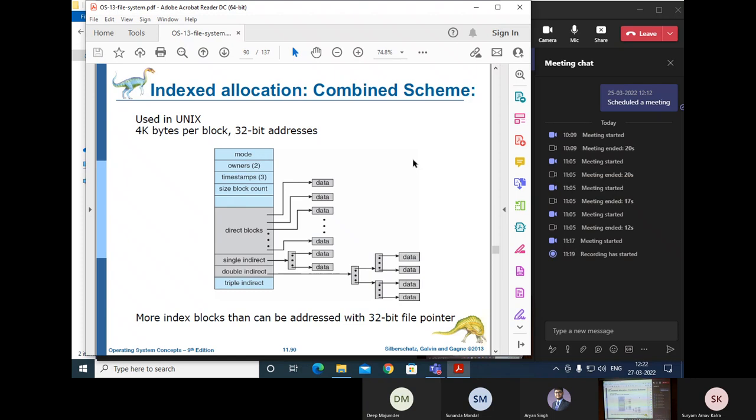You know why this is beautiful? Because it actually captures all 3 types. Small files will only take the direct blocks, direct addressing. Medium files go to either 1 or 2 levels. Really big files, 3 levels.